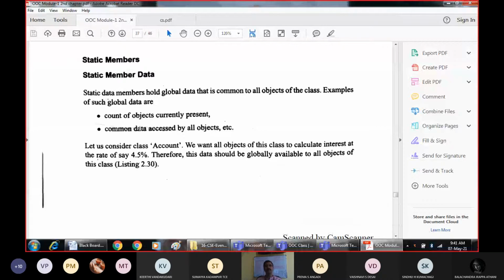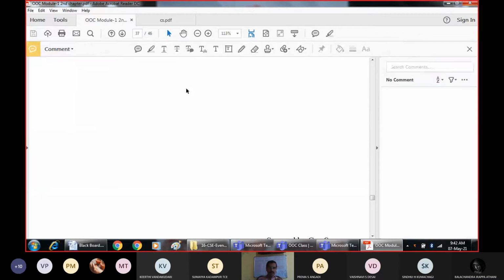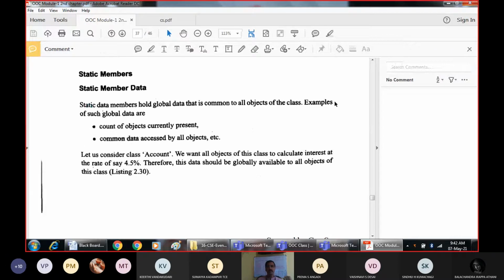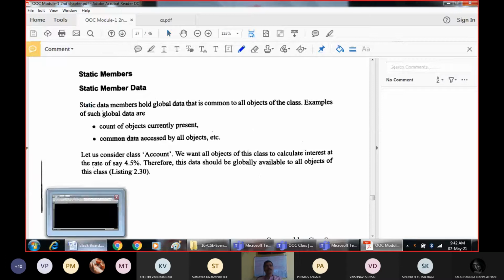We know that a class will have data members and member functions. Among those data members, a key feature called the static property will be associated with the data members. So what is the special property of the static data members? Static members are useful if you want to share common information with all the objects of a class. Then we go for static data members.